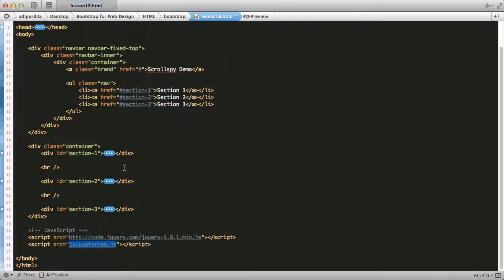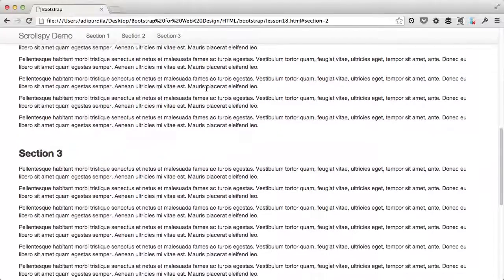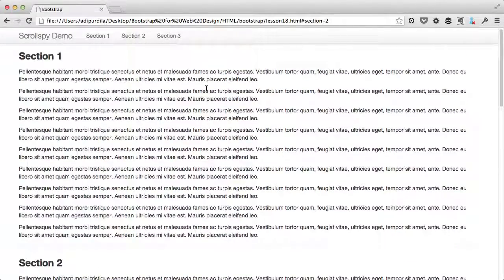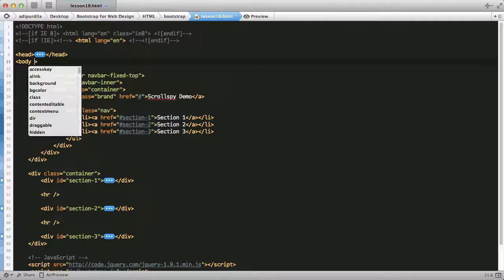And to do that, we must first find the element that we want to spy on. In our case, it's the body element because, well, we scroll the entire page, right? So this only makes sense. So go here and we're going to add the following attributes.